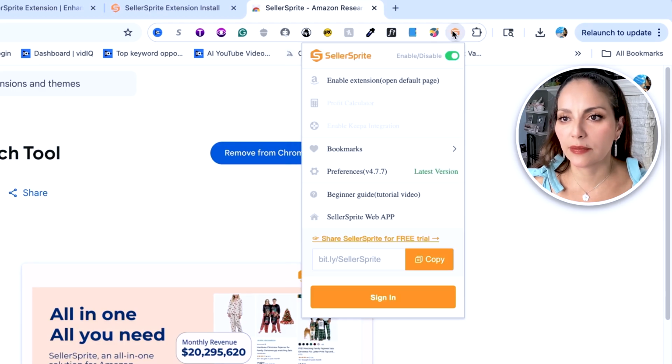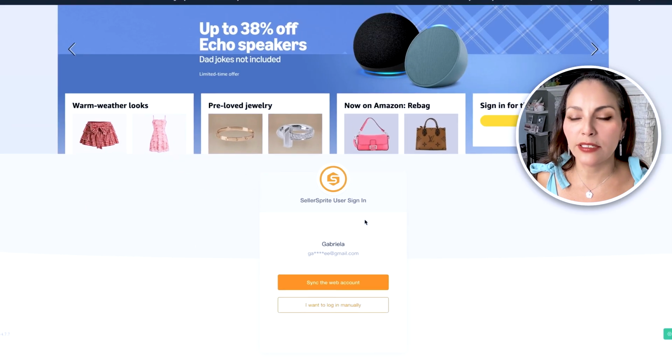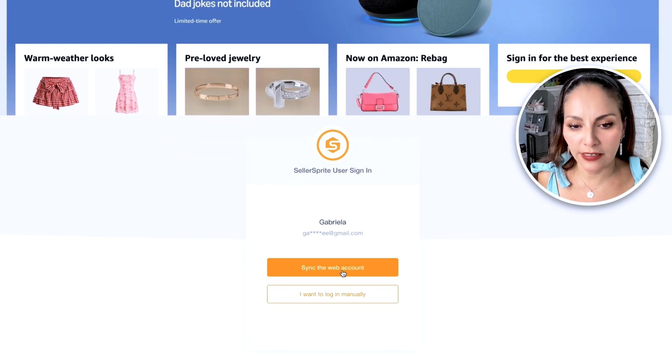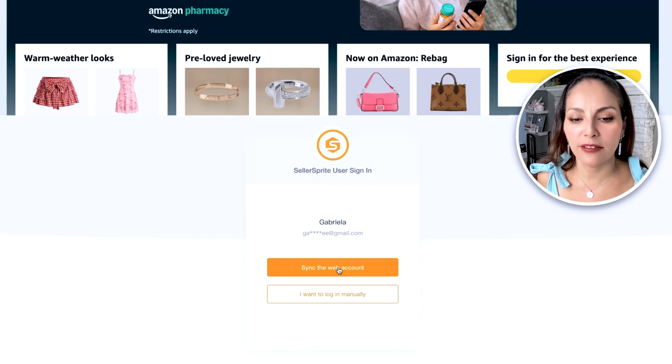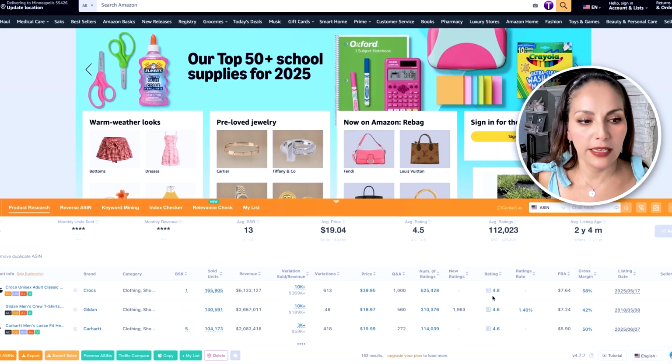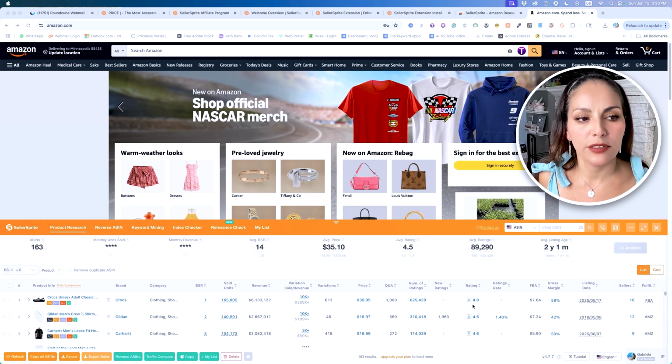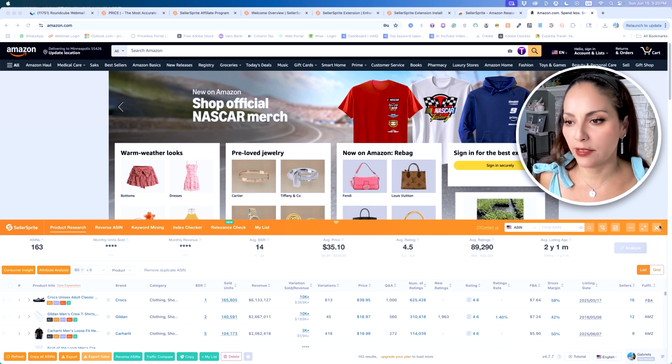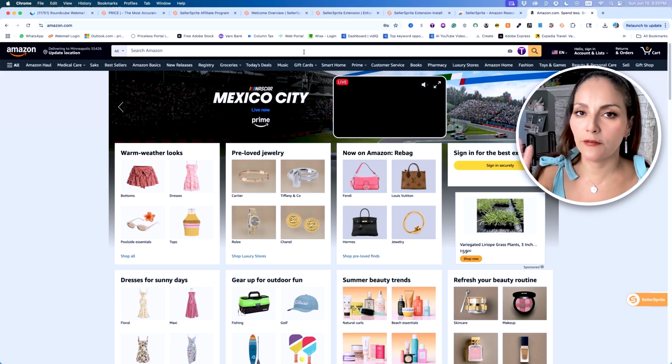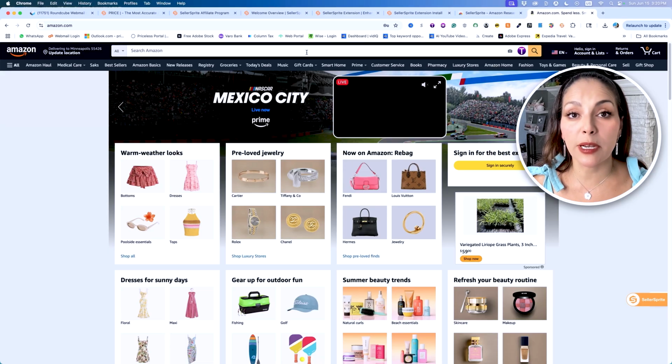I'm going to click on it, sign in. It's just asking me to confirm if I want to sign in. I'm going to sync the web account. You can also log in manually. And now I am logged in to my SellerSprite account. I'm going to close this. And this extension has 4 tool subgroups. I'm going to show you each one by one.